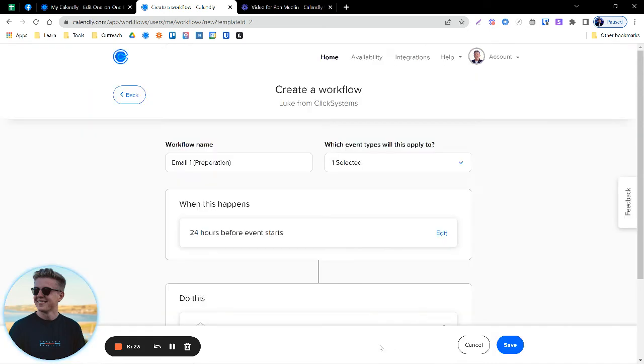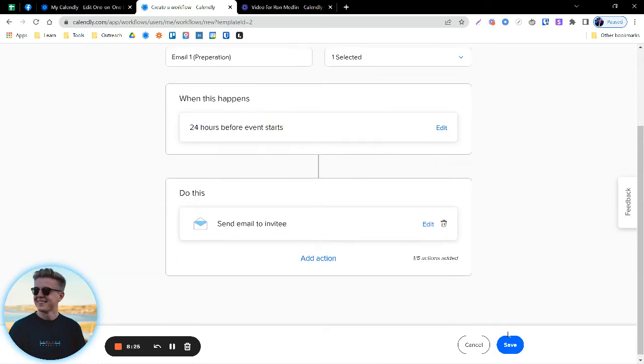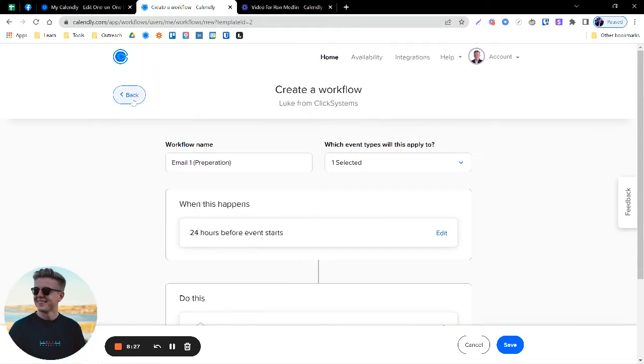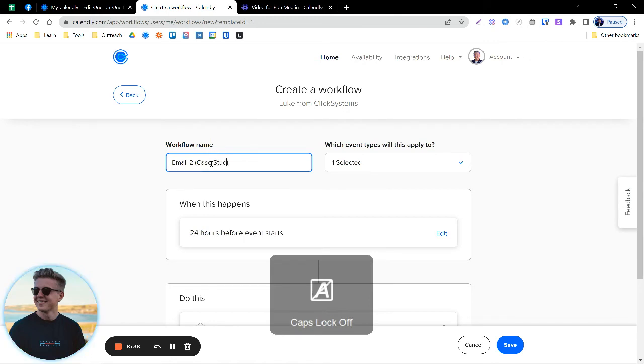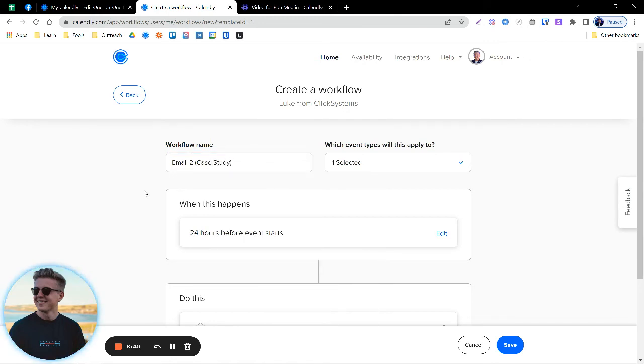Click done. Okay. Now, once that's there, you want to click save, and then you want to go back to obviously the workflow page and click again on send reminder email to the invitee. Now, this is going to be email 2 once you come onto here. And for this, you want to do case study. Okay. So if you don't have any case studies, then just ignore this step.